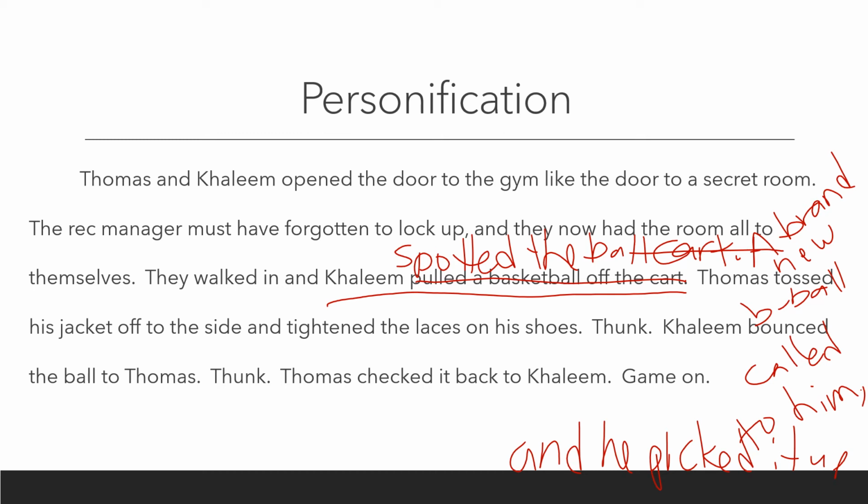The rec manager must have forgotten to lock up, and they now had the room all to themselves. They walked in, and Kaleem spotted the ball cart. A brand new basketball called to him, and he picked it up. Thomas tossed his jacket off to the side and tightened the laces on his shoes. Yeah, that's what I want. All right, my personification is the basketball calling to him. That fits what I'm trying to show the reader.